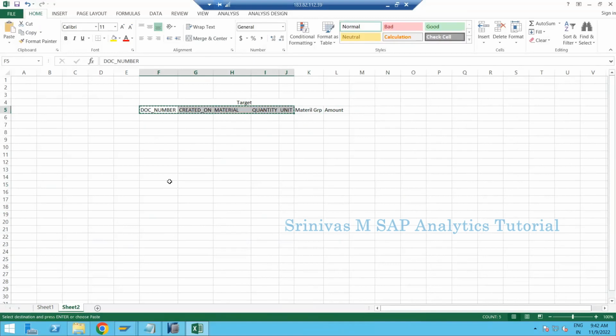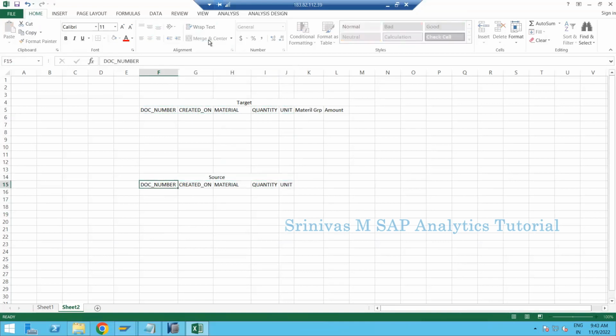Copy, paste to target. Okay, this is a source. In the source, for example, you are getting material M1. So when you're getting M1 material, the same will be loaded into the target also using one-to-one mapping. But when you get a number like 1, when you are loading this 1 into the target, you want to load this information with alpha conversion.